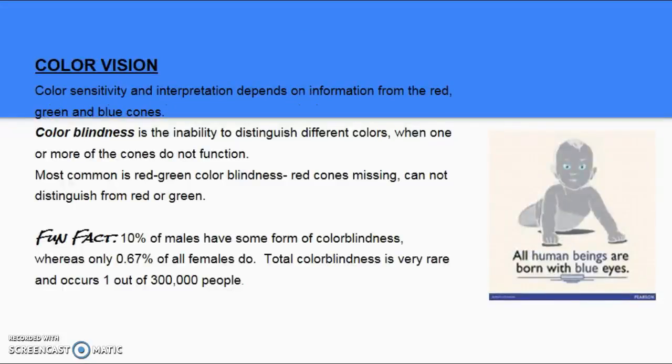Color vision. Color sensitivity and interpretation depends on information from the red, blue, and green cones. Color blindness is the inability to distinguish different colors when one or more of the cones do not function. Most common is the red-green color blindness. Red cones are missing and cannot distinguish between red or green.